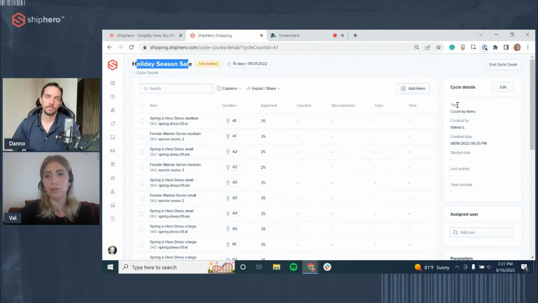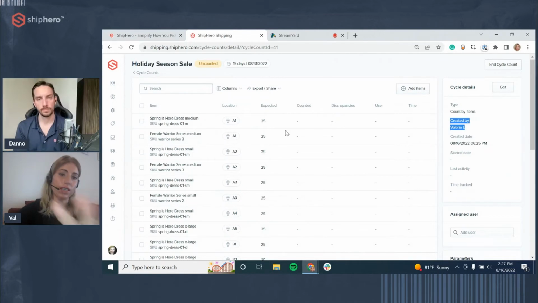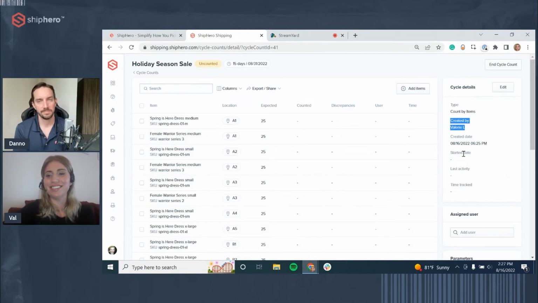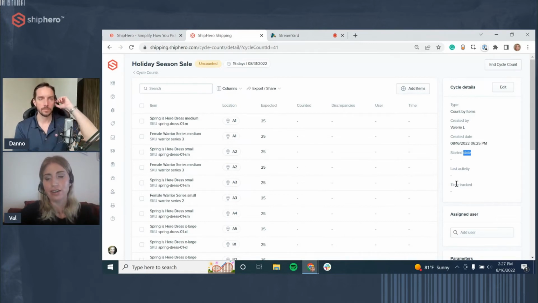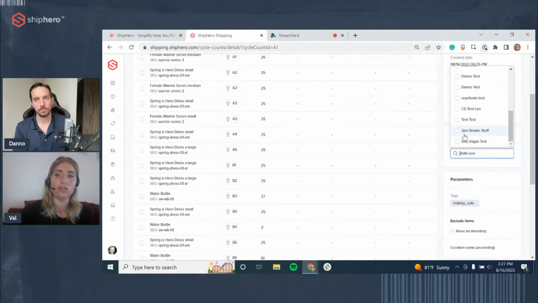You'll see here what type of count it is, who created this cycle, so you know who did that, and when it was. I get questions about that, like who created this? Now we show you. You'll also see when the counts were started, when there was any last activity, and how much time has been spent counting this. You can assign users.